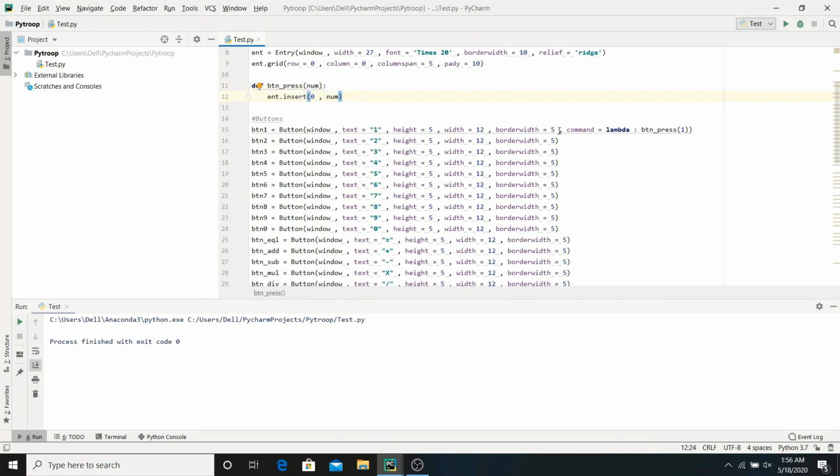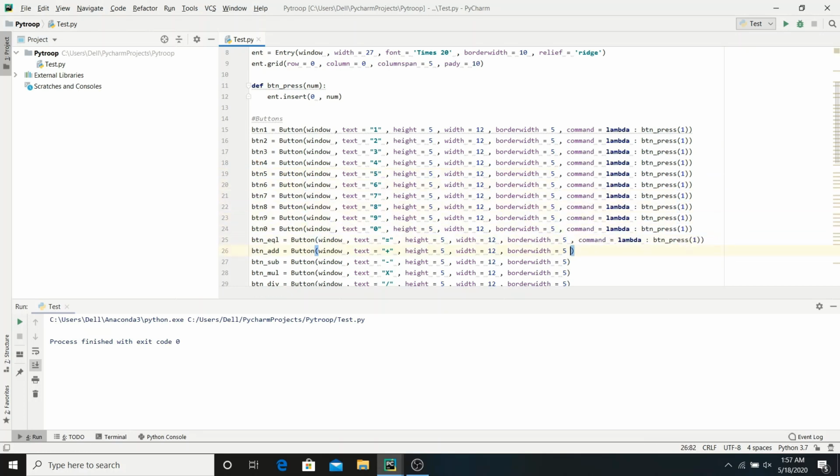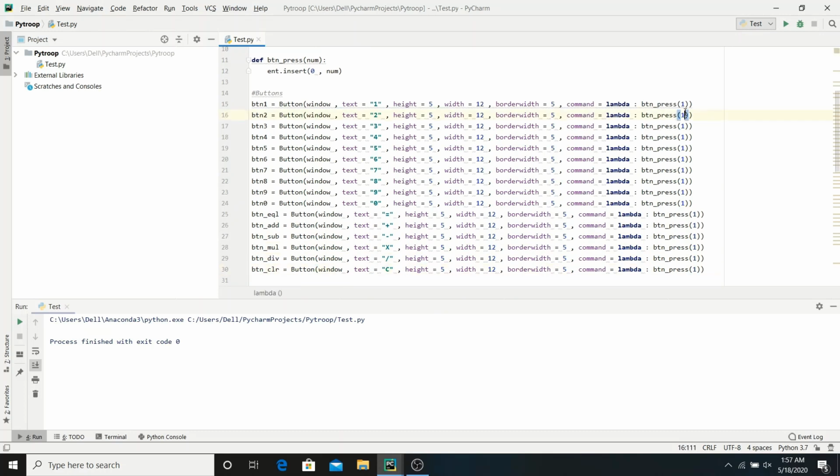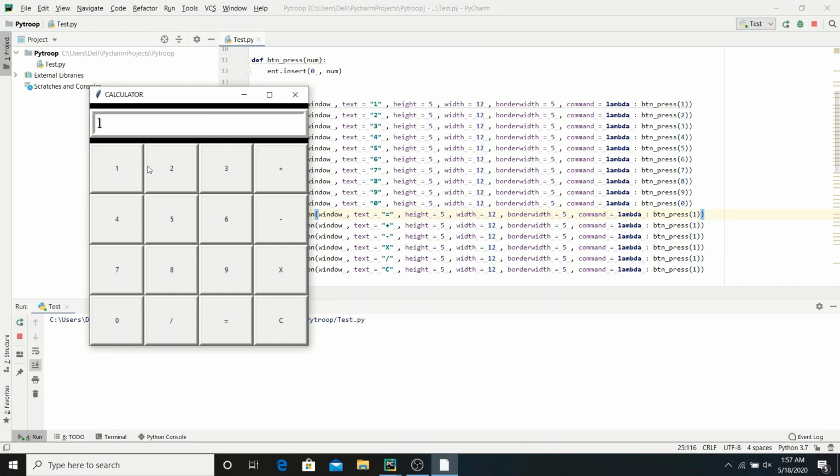Now just copy this whole thing and paste it on every button. So just copy it, paste it here. Now just change the numbers, number 2, and just let these buttons stay the same. And for these buttons, actually just leave it for now. Now just run the program, and if I press 1, yep, we have 1 in our entry box.